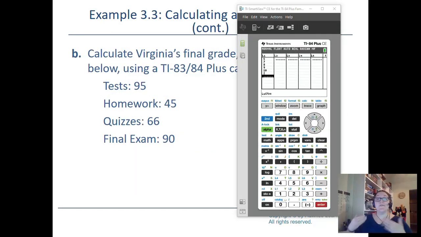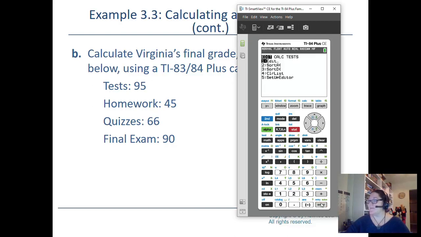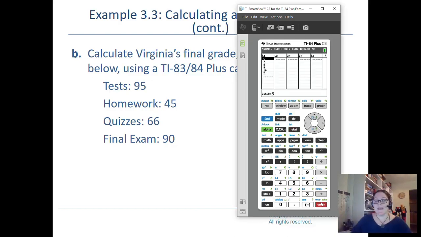So now looking at Virginia's grades, we are going to input them into the calculator. Again, this time we're going to need two lists. So again, I'm just going to start by hitting Stat and Edit. There we have it. Again, I do have stuff already in there. So I'm just going to go up, highlight, and hit Clear, Enter, because I want to clear the list so I can start fresh.